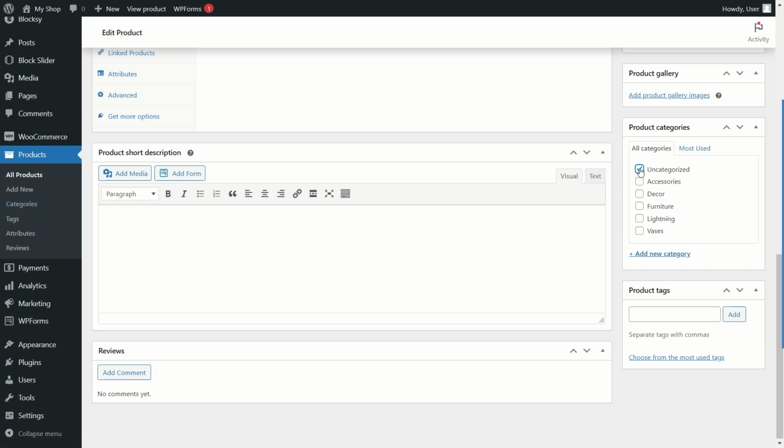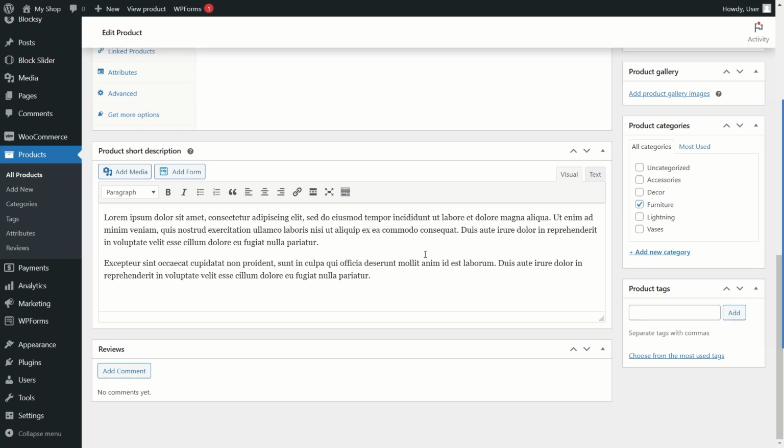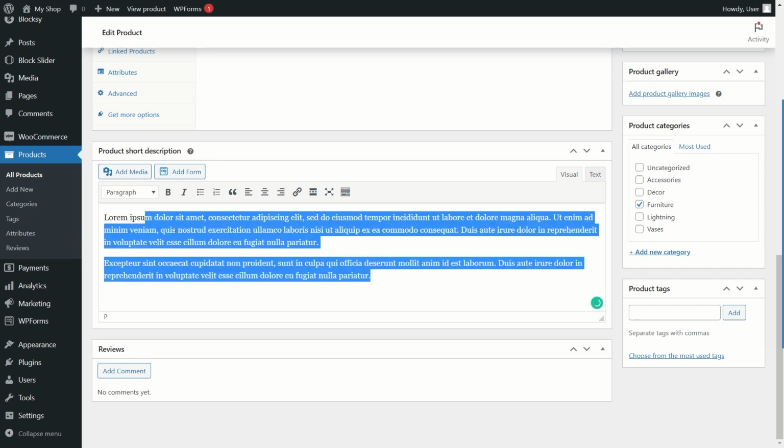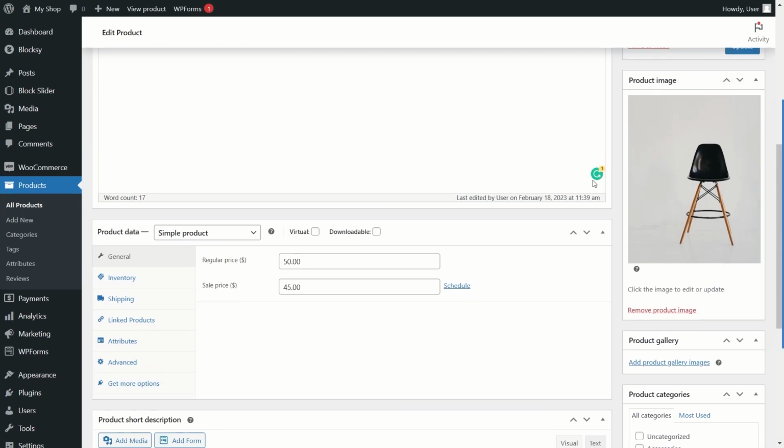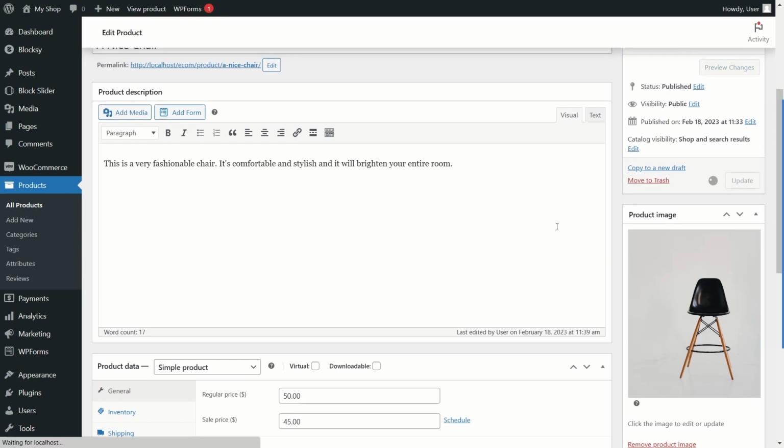So for now, I'm going to select furniture, since this is our category. Then a product short description. So I'm going to copy some dummy text. Okay, so I added some dummy text over here, and now you can also add media files to it if you want, but I don't think anything else is necessary. I'm just going to go up and click on update.